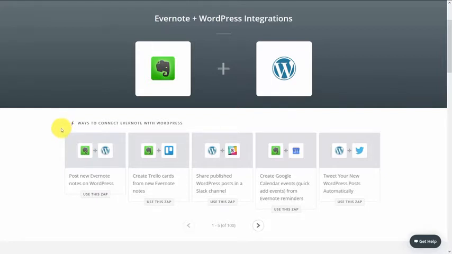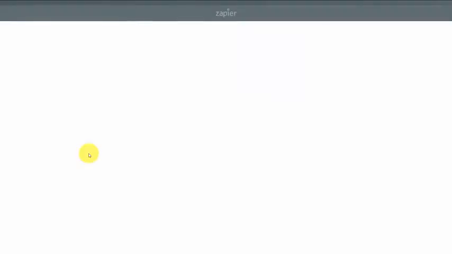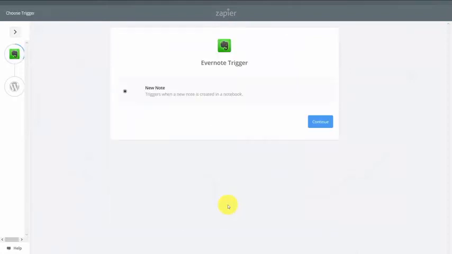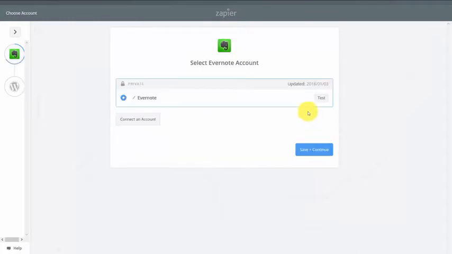If you are allowing others to track your progress on a WordPress blog and you are sharing notes with them on a regular basis, you can actually connect your Evernote application to WordPress. And you can do it inside of Zapier. So what you'll do is you'll click the Post New Notes, and then you will then create the Zap. You will then create a new note. Your Evernote account should already be connected from previous applications.